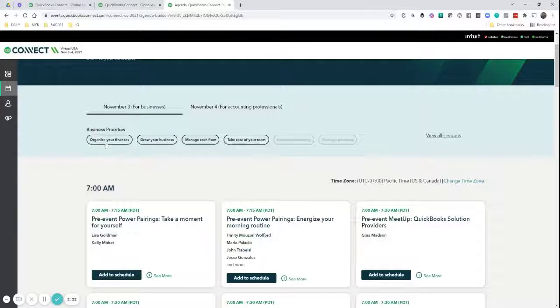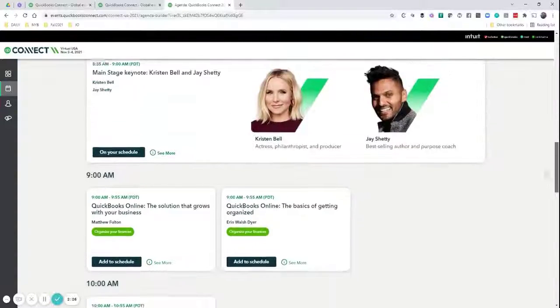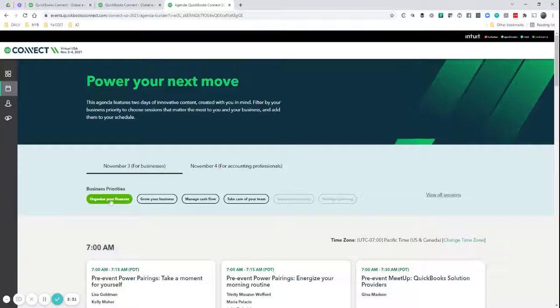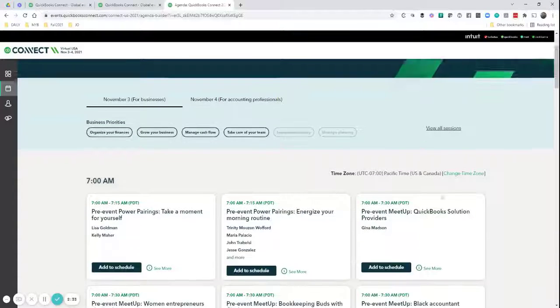Under business priorities, you can click on a tag. What that tag is going to do is only bring up the sessions that have that specific tag. But at first, I wouldn't recommend you use any tag and instead view all sessions.